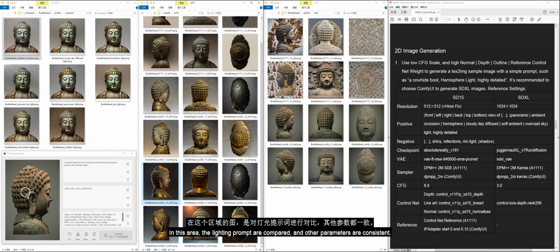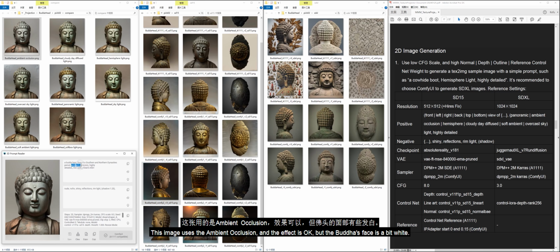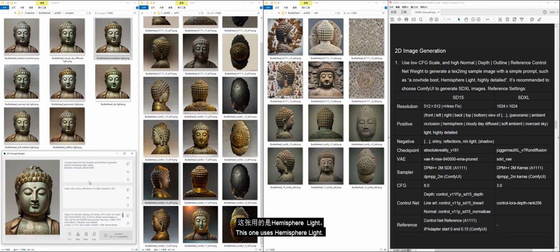In this area, the lighting prompts are compared and other parameters are consistent. This image uses ambient occlusion and the effect is okay, but the Buddha's face is a bit white. This one uses hemisphere light.